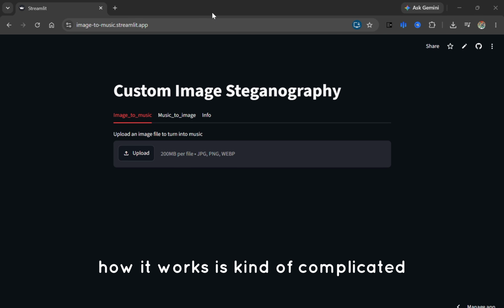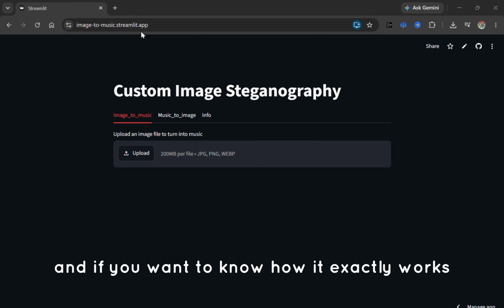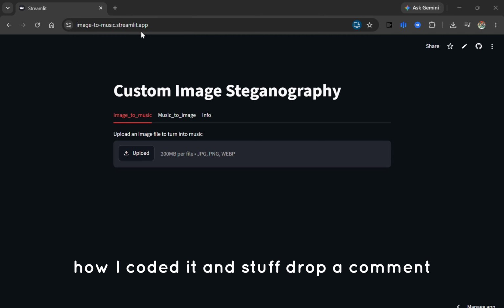How it works is kind of complicated, and if you want to know how exactly it works, how I code it and stuff, drop a comment.